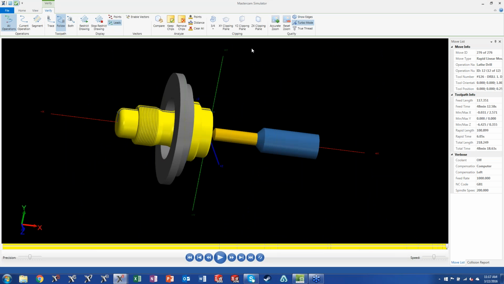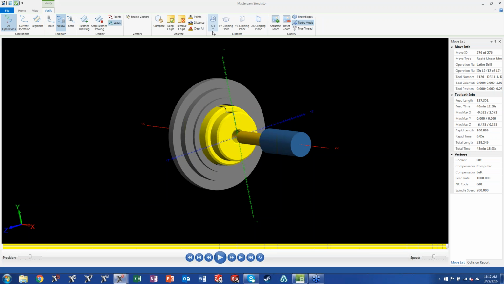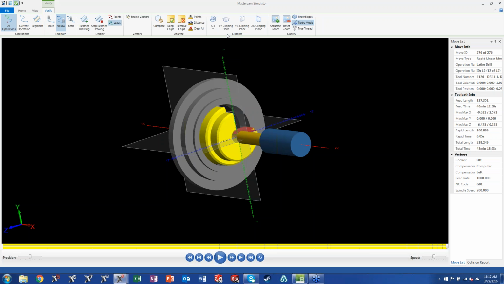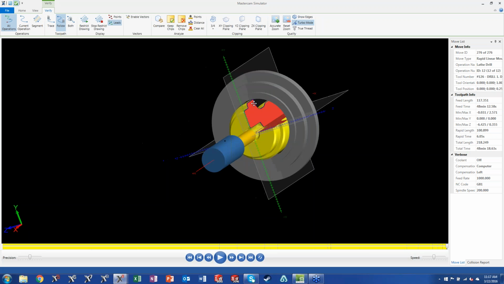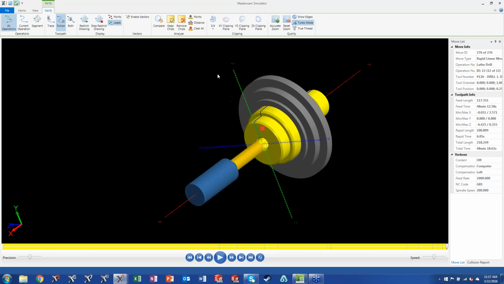In the Verify tab, we also have clipping planes. This 3/4 icon here allows you to view the part with one of the quadrants missing. So if I select the first quadrant, I can see the first quadrant cut through. The same goes for the second, third, and fourth. You turn it off with this option right here.